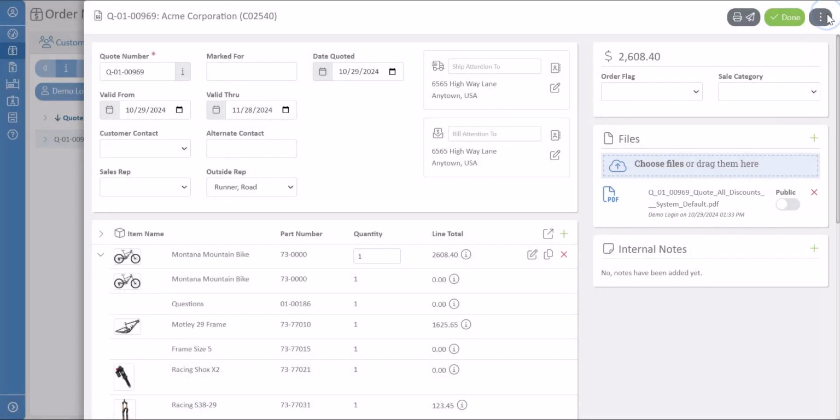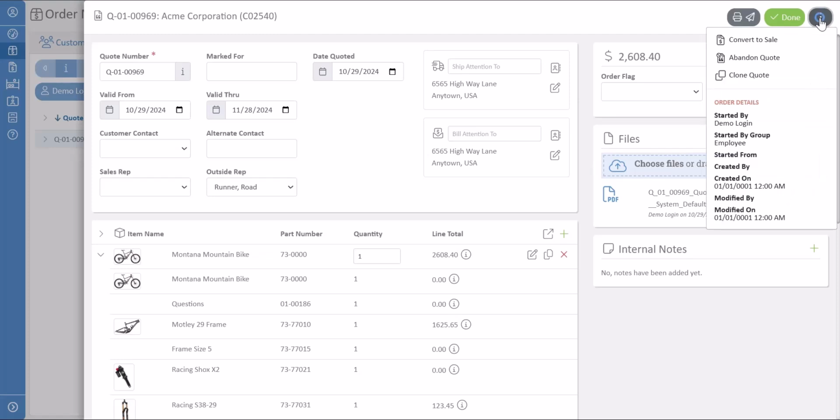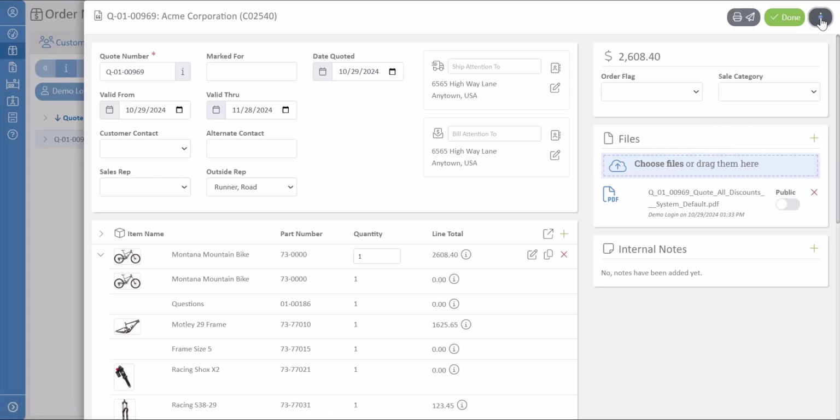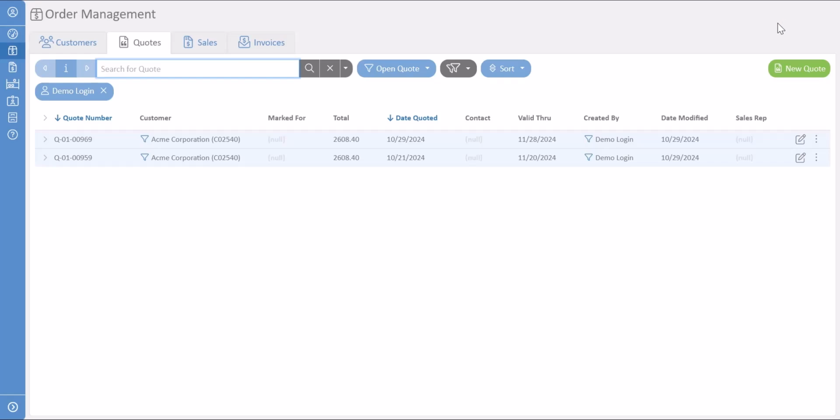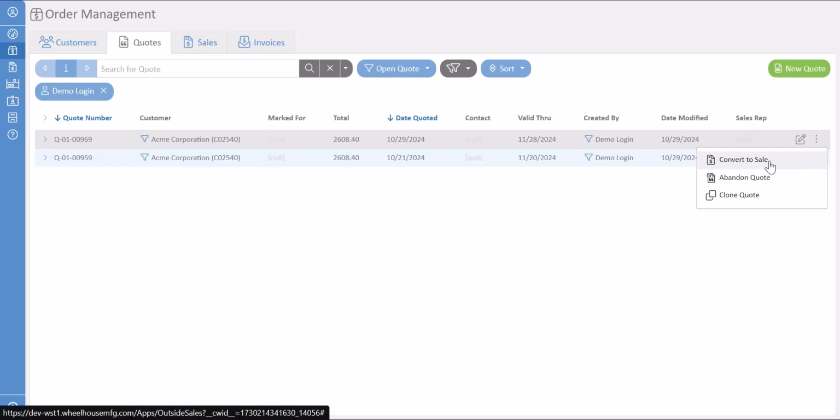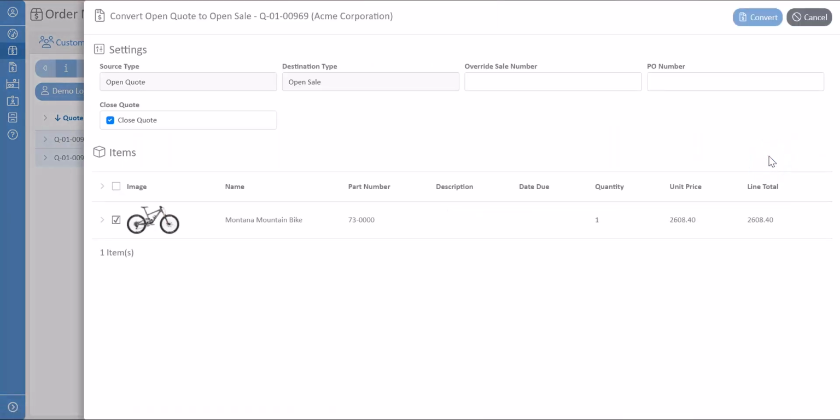Using the ellipses dropdown in the quote record, agents can convert the quote to a sale, abandon it, or clone it. Select Done and navigate back to the quotes list. Let's convert our newest quote to a sale by selecting the ellipses dropdown. Choose which items to include in the sale, decide whether to close the quote or keep it open, add your customer's purchase order number, and then click Convert.